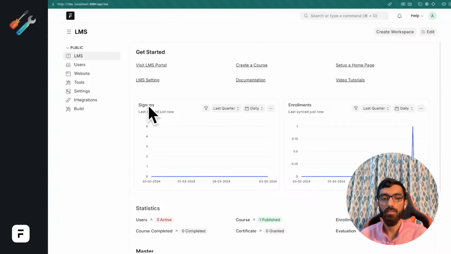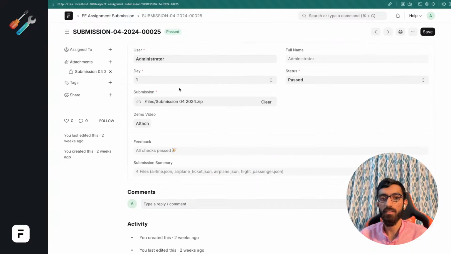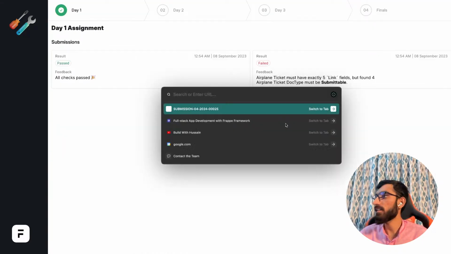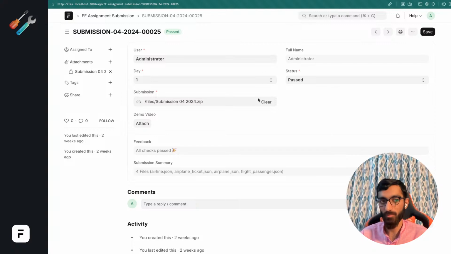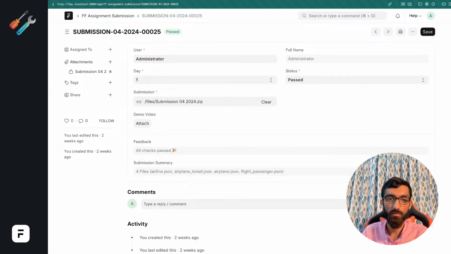Okay, so this is my local LMS instance, and there is just one doc type, FF assignment submission. Whatever you see in the front end is just this one doc type, and it has the user, so it filters by the user. So here is how I want to proceed with the checker. Let's go to the whiteboard.